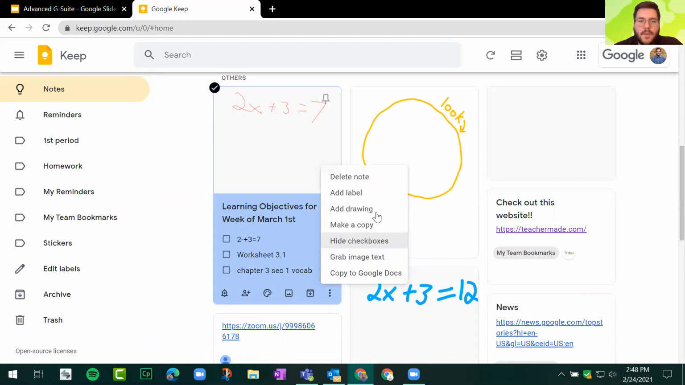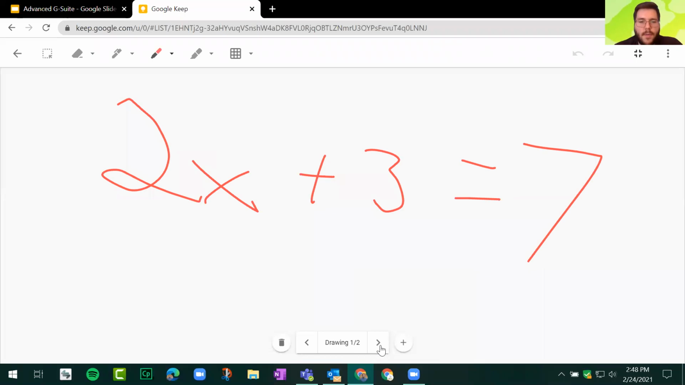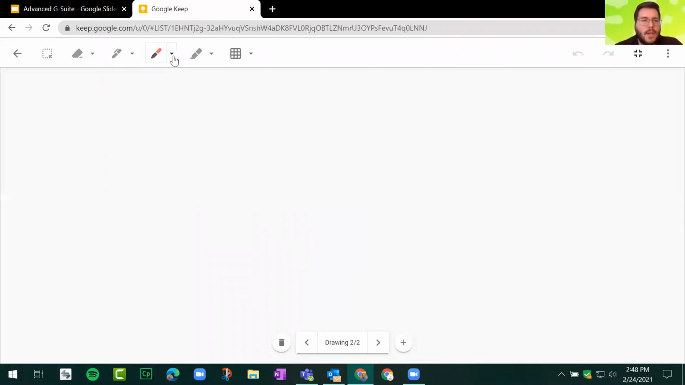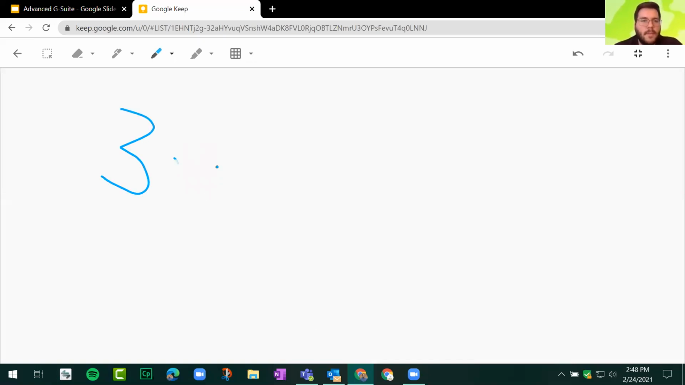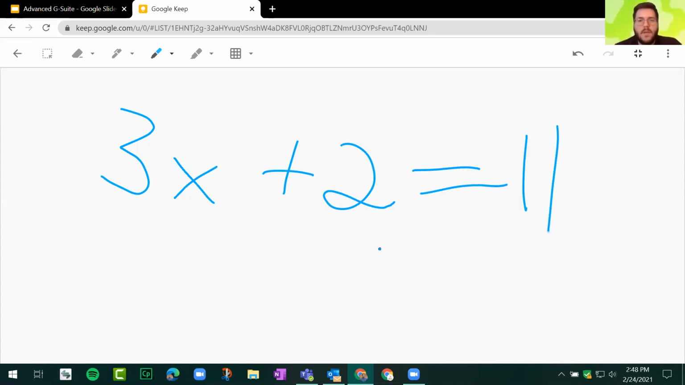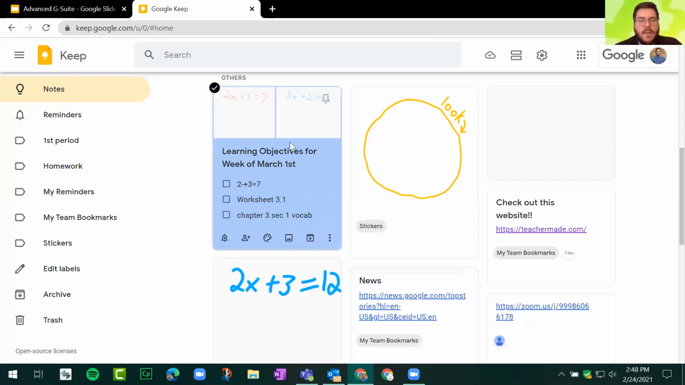But anyway, if you want to, we can go back into my drawing here. You notice if I have multiple drawings, I'll be able to flip between them at the bottom here. So if I want to have another one, for example, maybe I'll change the color of this one. Maybe I'll do blue this time. Okay. All right. Then I have another drawing in here. And again, if I just back out, now I have multiple drawings attached to the same sticky note.